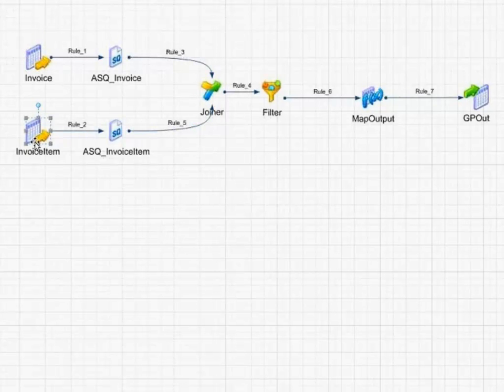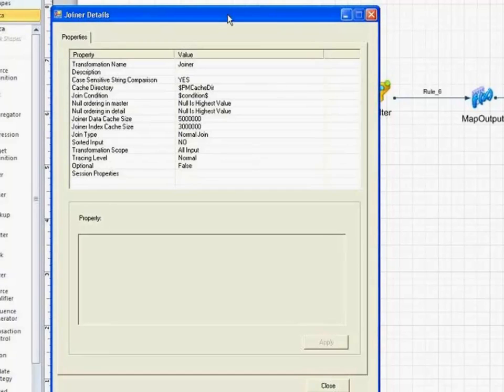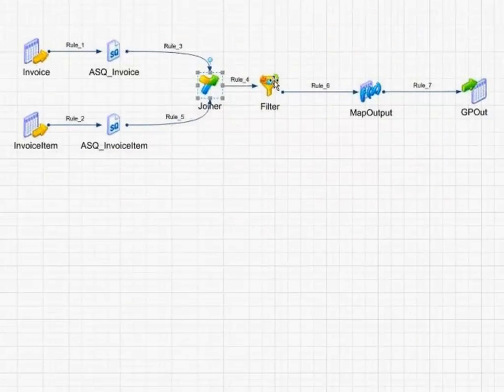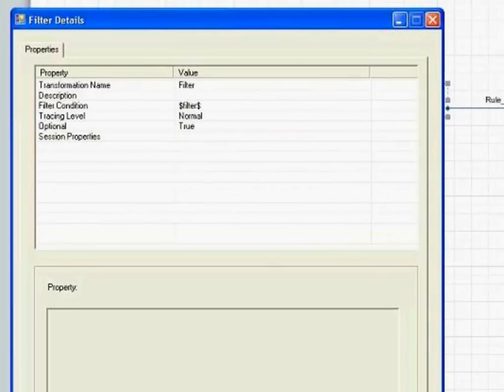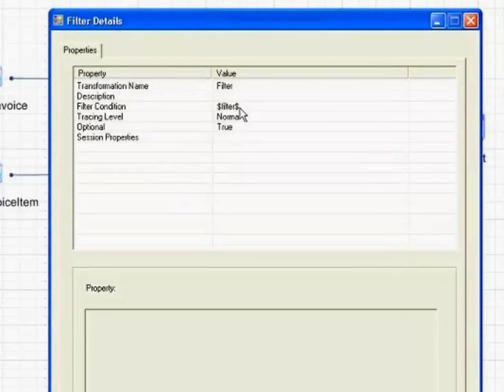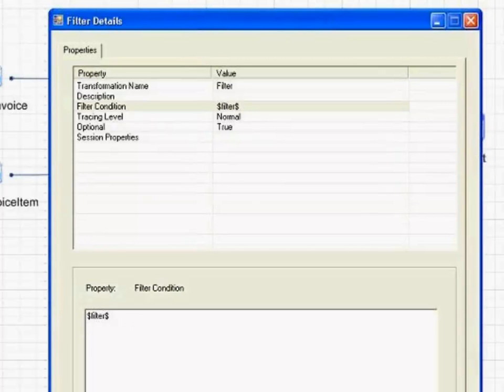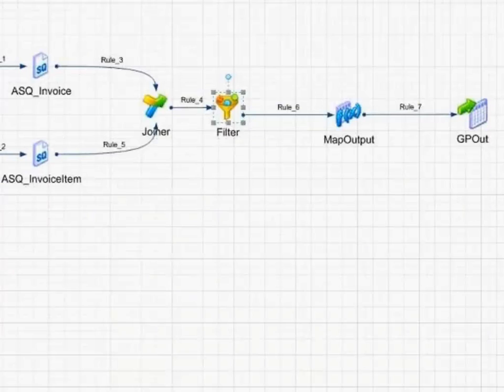Since we are using multiple objects over here, we wanted to use the joiner condition. Everything is default here except for this join condition, where we have mentioned $condition$. This condition will be given later on when we are creating the template from the Informatica Cloud environment. So this gives us the flexibility to give any parameter condition using this $ sign. Similarly, we wanted to specify a filter condition, and this is the way we gave it over here: $filter$. This is again the condition which we'll be mentioning later on when we are creating the actual template in the Informatica Cloud environment.